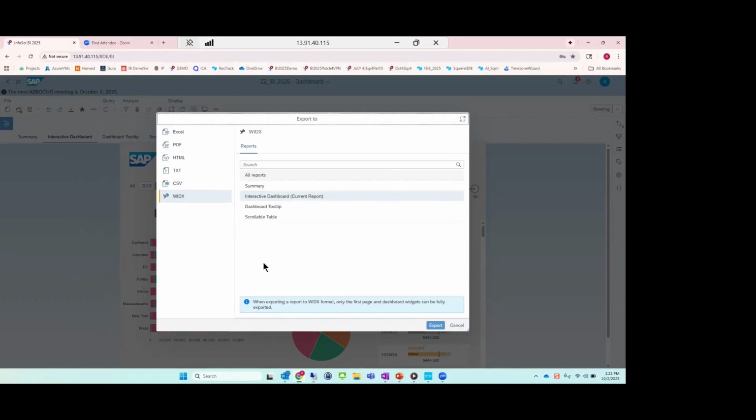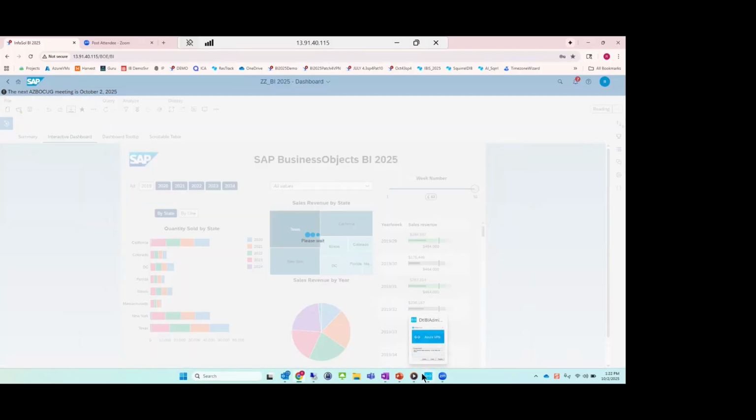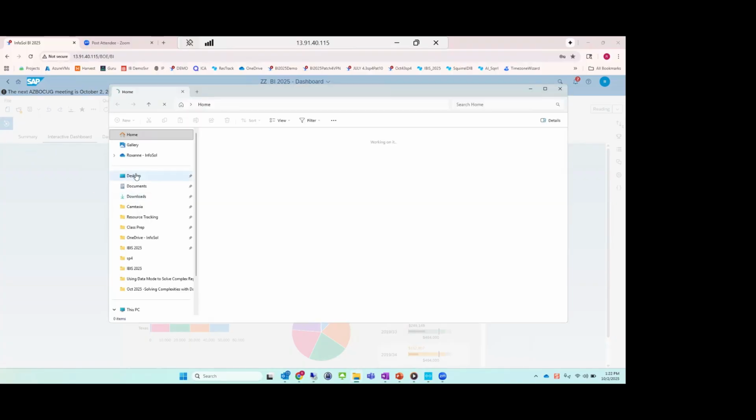But anyway, notice that you get this message here saying when exporting a report to WIDX format, only the first page and dashboard widgets can be fully exported. So I can't export multiple tabs, only that one tab of my report. So I click export and it exports a zip file, and then the zip file I can unzip and view it offline. And just to save time, I'm going to open up one that I exported earlier this morning.